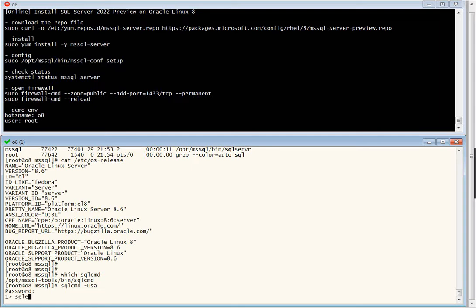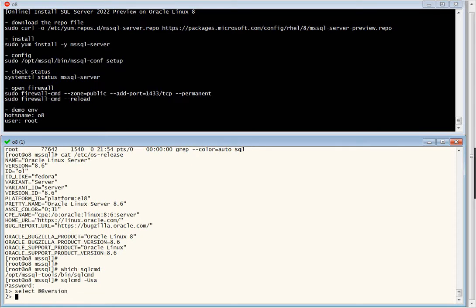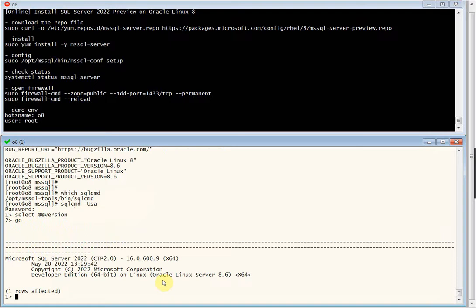So if you do a select @@version, it will give us the SQL Server version. You see it's SQL Server 2022 CTP 2.0 that was released on May 20th, 2022. It's the developer edition, 64-bit, on Linux 8.6. All right, so far so good.